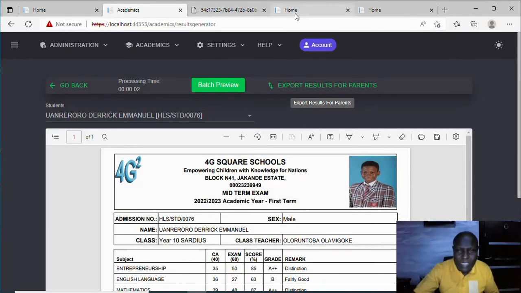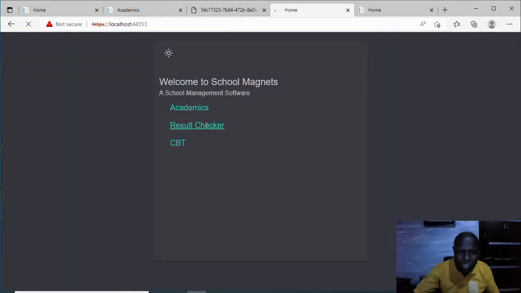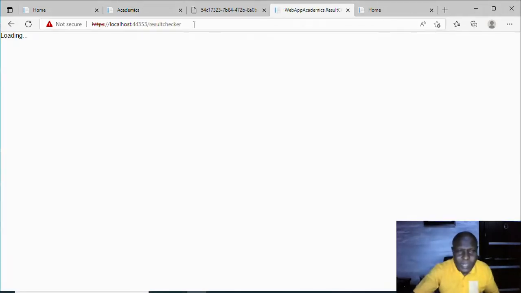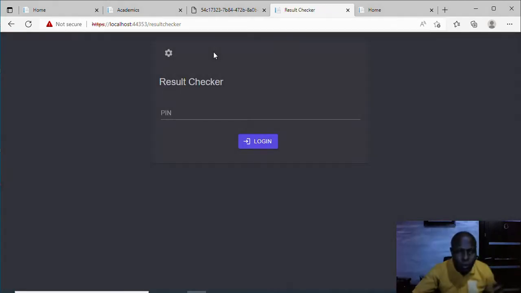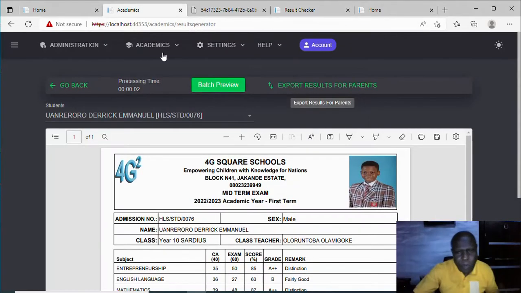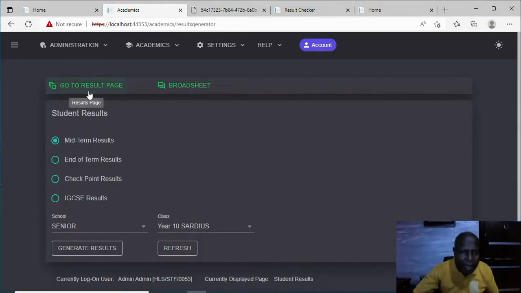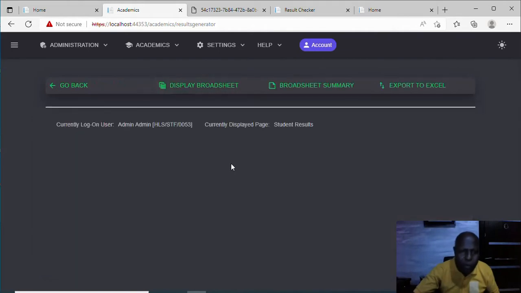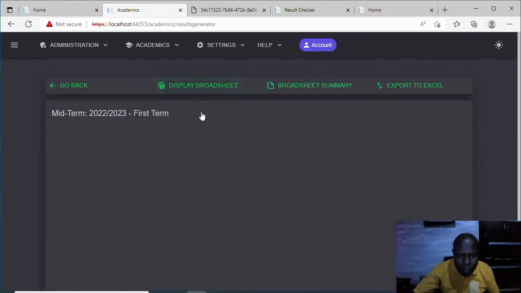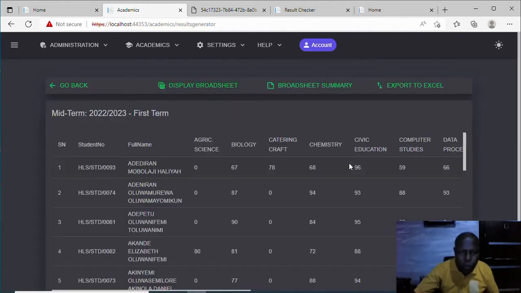Now, if you look at the other page, if you click result checker here, when the parent types the URL, it will bring this page where you can enter the pin. Fine. How does the parent get the pin? Before we go to the pin level, let's look at the other reports first from this particular page. You go back, then you go to the broadsheet here. When you say display the broadsheet, it will display the broadsheet for you like this.